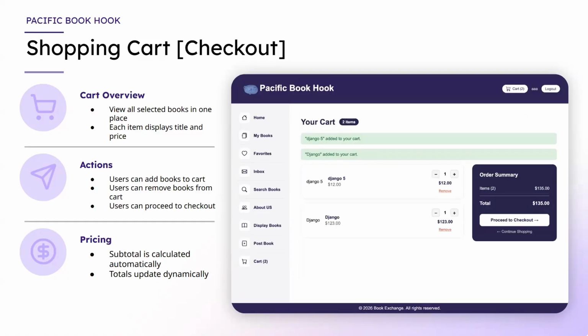Cart checkout preview. This view shows the items after they've been added to the cart. Users can see what they selected, adjust quantities, or remove items. The total price updates automatically, and there is a clear option to move forward to the checkout.